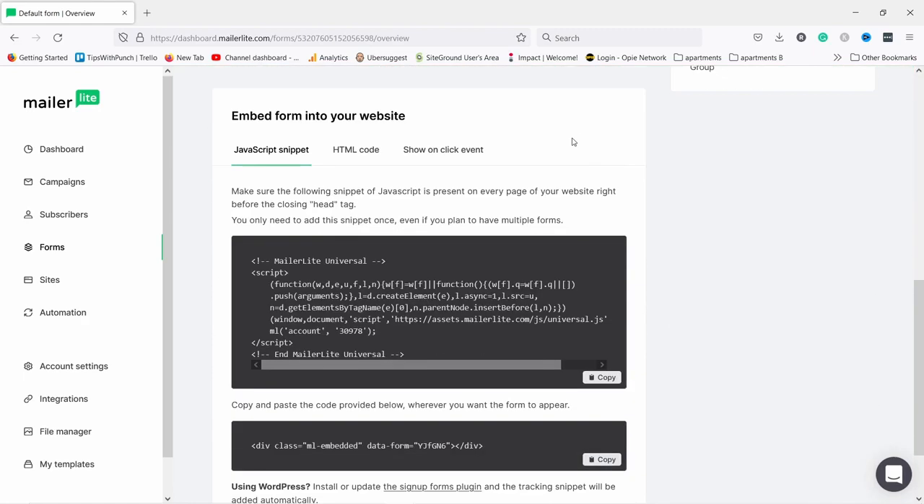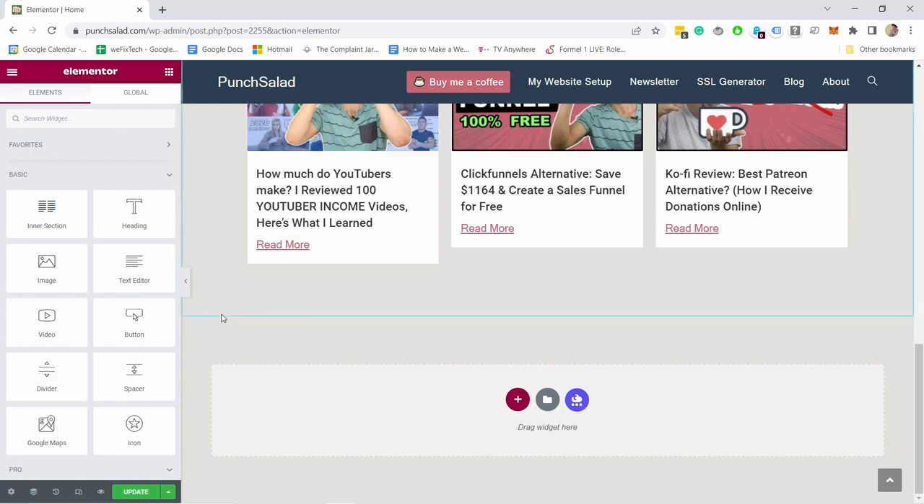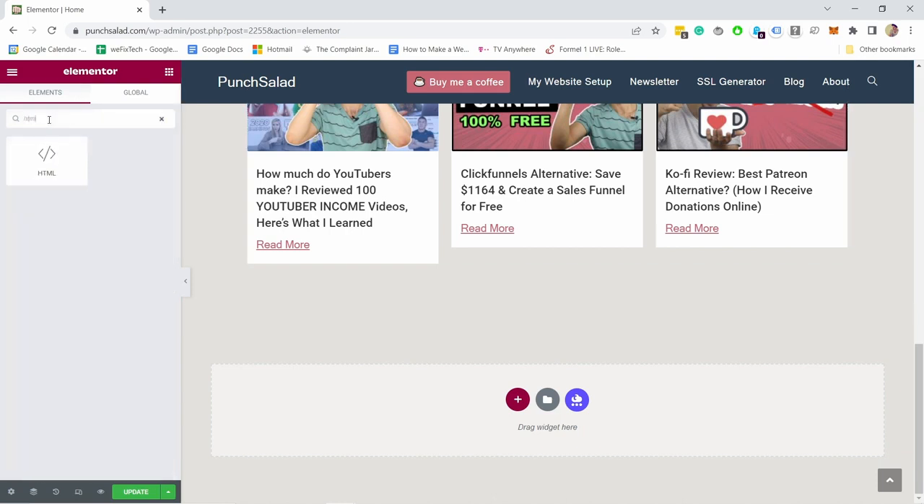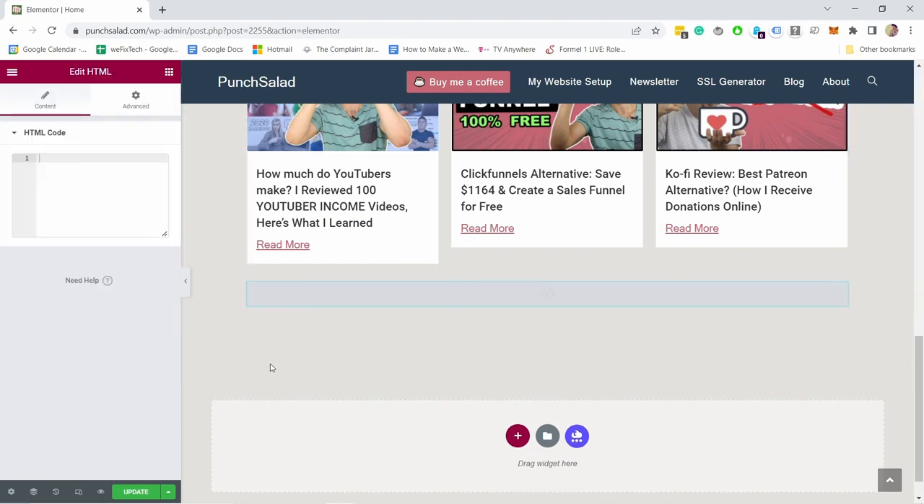But now if you scroll down here, there's the JavaScript snippet, and let me just show you quickly how to use this. So I'm here in WordPress in Elementor, and if I would like to add that embedded form here, it's quite simple. All I have to do is search for HTML, and then I drag it here. Now, pretty much every page builder has this. So probably if you're not using WordPress, your page builder also has a feature like this. It's usually called HTML code or HTML block or something like that.